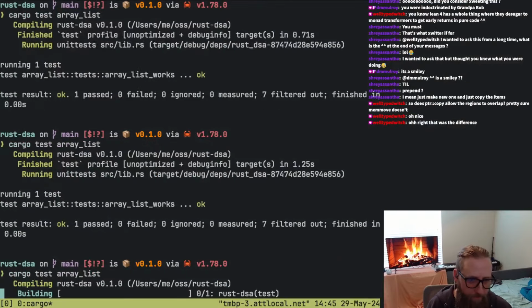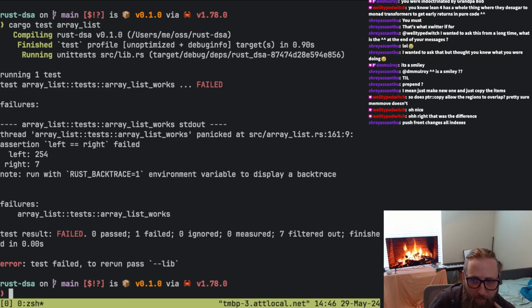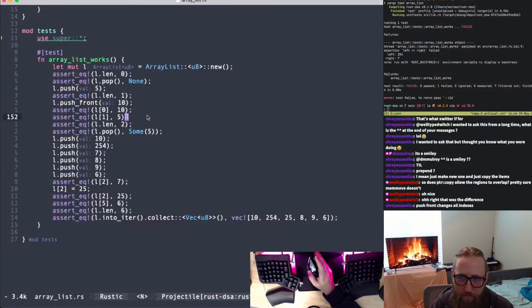All right. I don't know if this is going to work. All right. It was probably just a me problem though, but we'll find out. Did I actually screw something else up? Left is 254 and right is 7. How? There's a really nice debug formatter function that I could do real quick, but I don't have time. And then we could see the whole thing printed out. That actually probably would have been the right thing. Push front changes all indices. Well, yeah, it would change all indices.